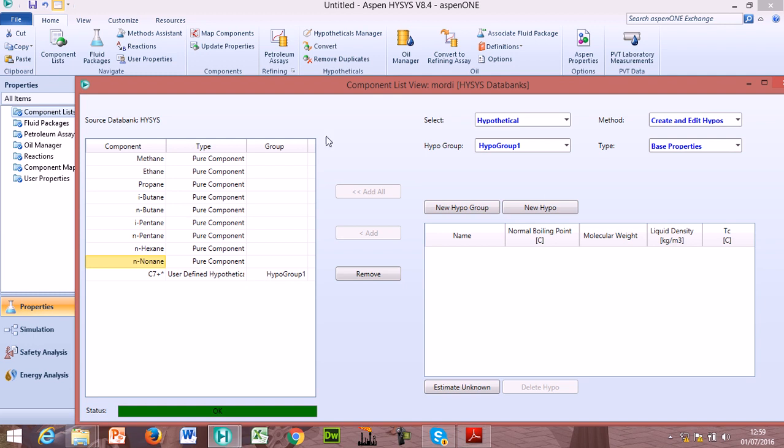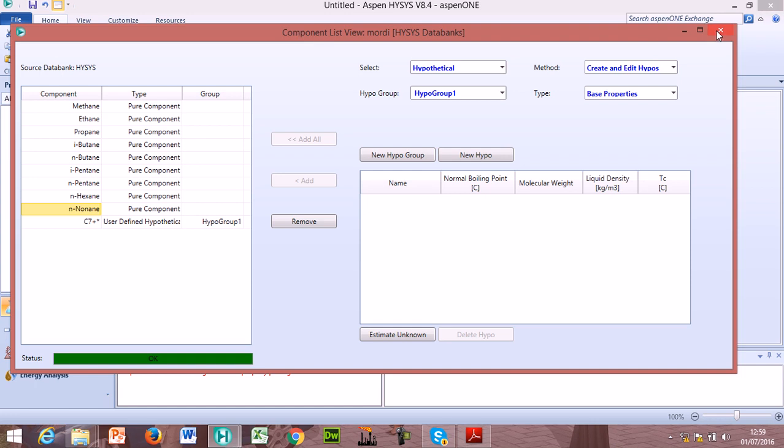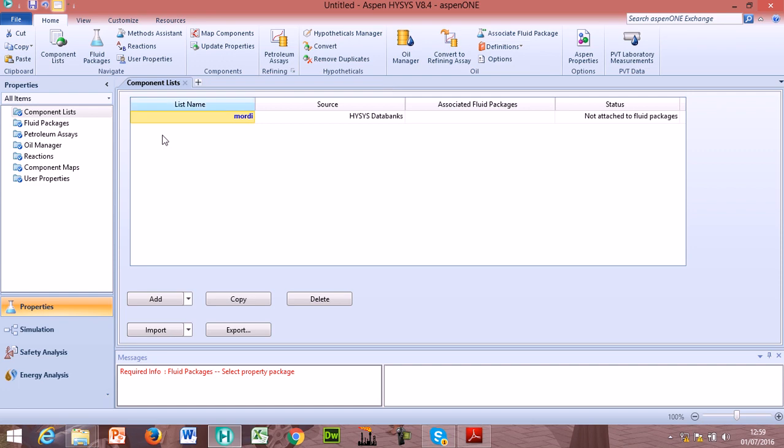Do you understand? So that's all about adding components. All right, so after doing that, what do you do? You click on this, not this place. If you click on this, the Hysys environment will shut down. So we just have to click on this and we are out of that environment.